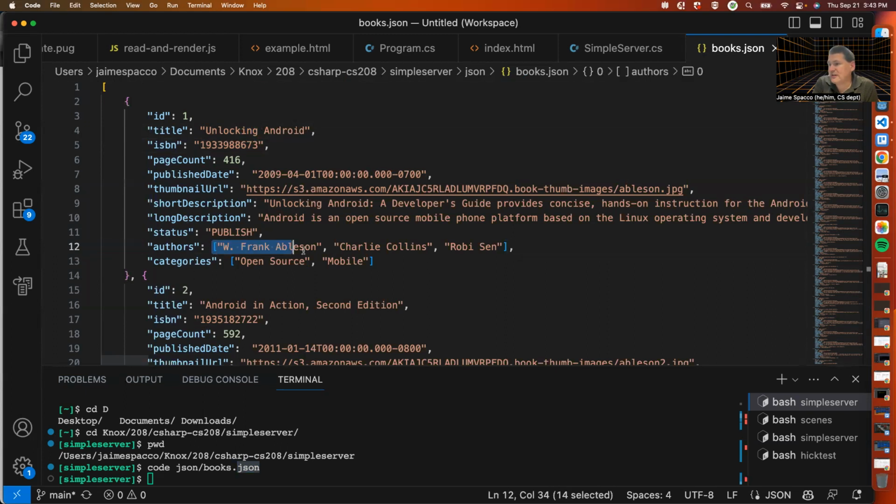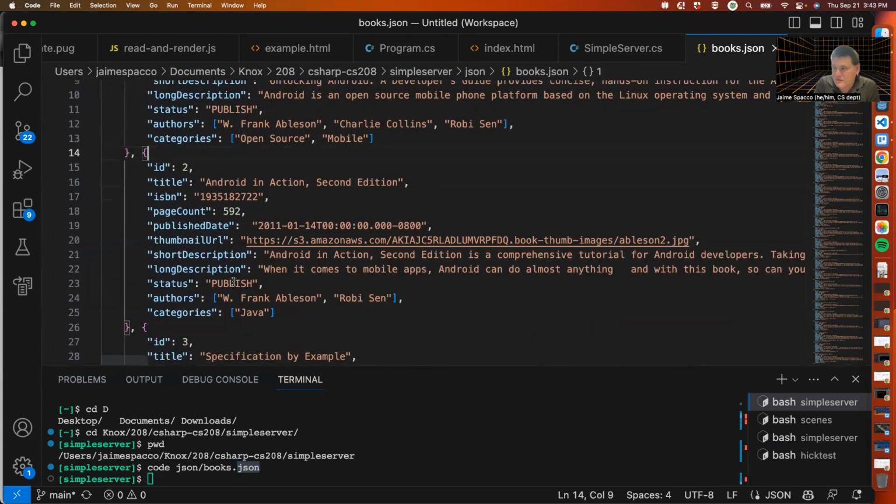And it also could itself be a list, right? This book happens to have multiple authors. Here's a list of the authors. The category happens to have multiple categories. Here's a list of the categories. And then that's done with the first book. And then here's the second book. ID two. Here's all the information about it.